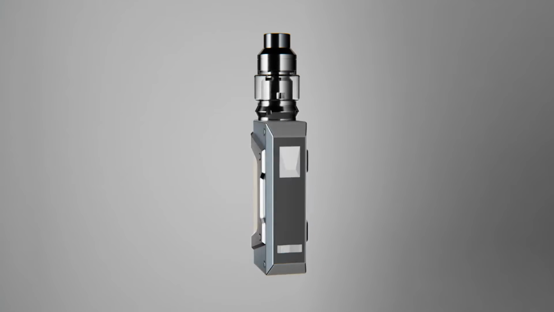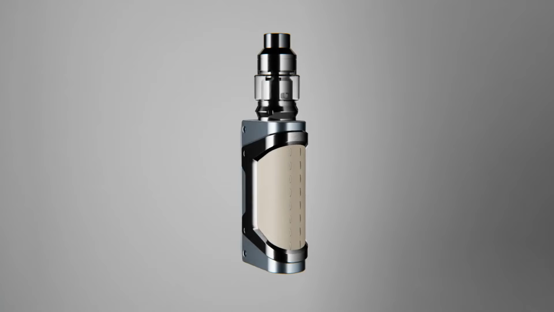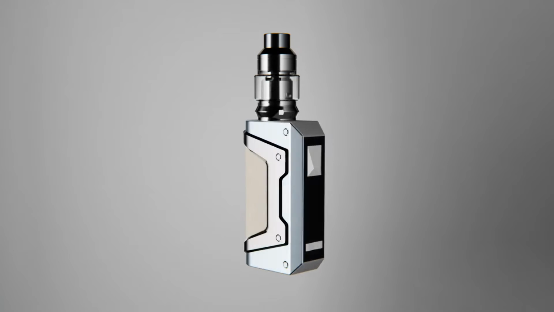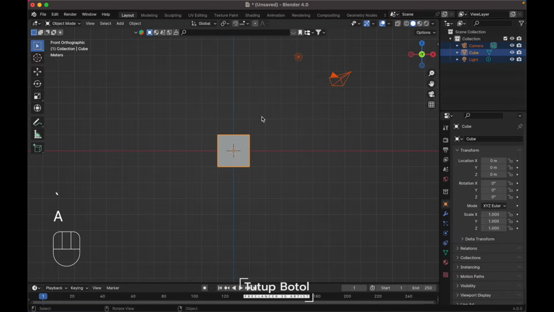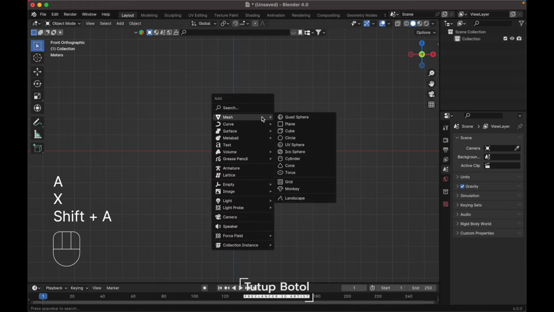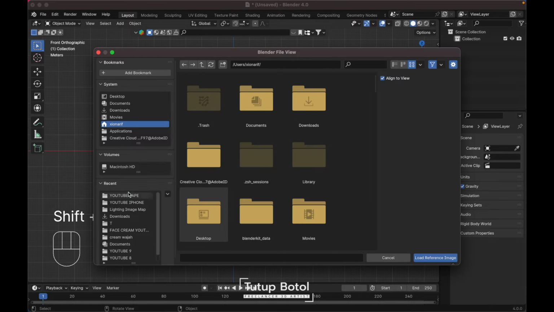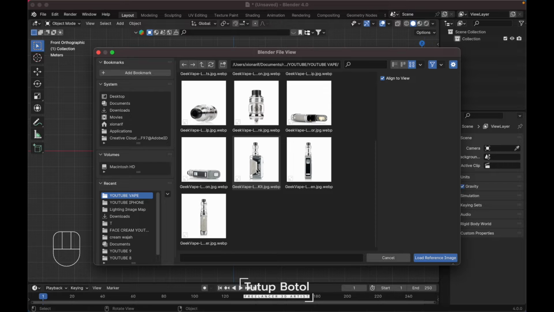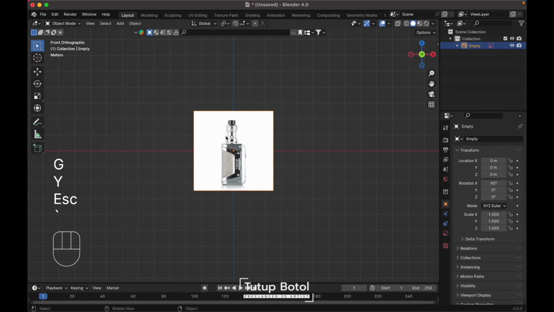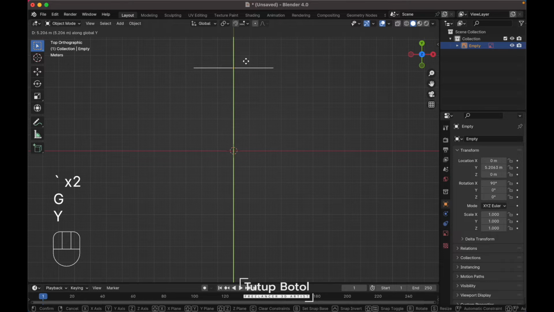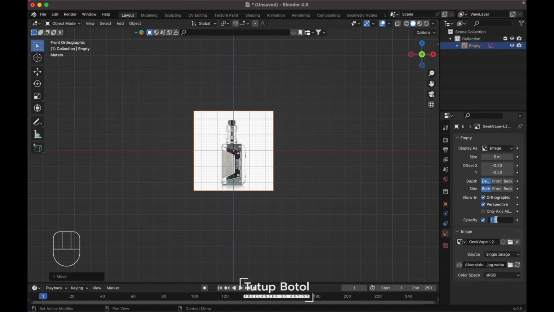In this video, I will show you how I am modeling and texturing this product. Okay, let's start. Go to the front view, press A, X, delete everything, press Shift A, let's reference. Go to the top view, move it back over here, change the opacity, 0.5.